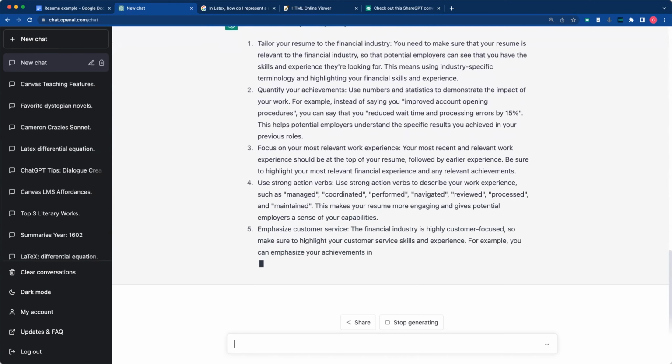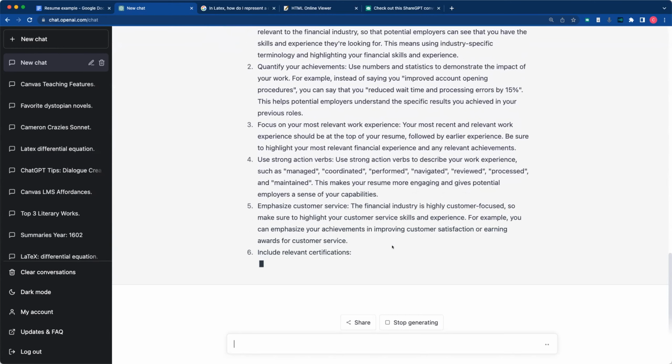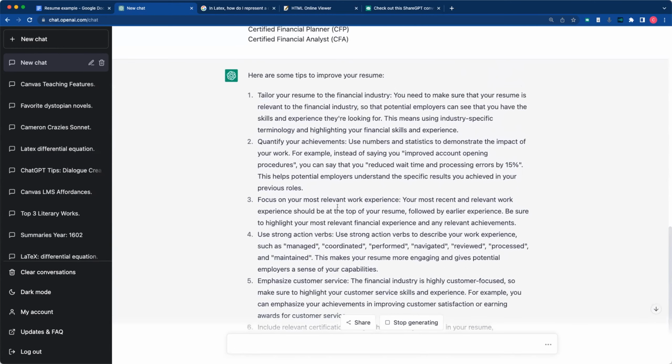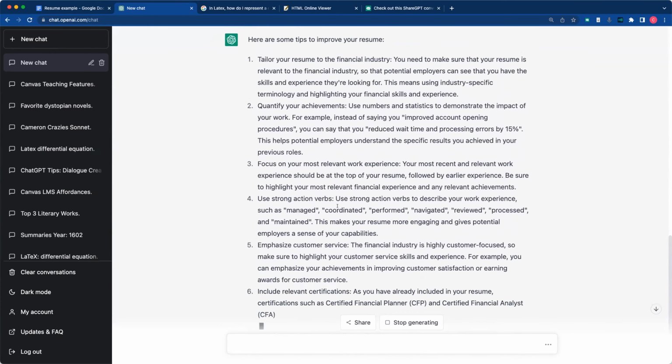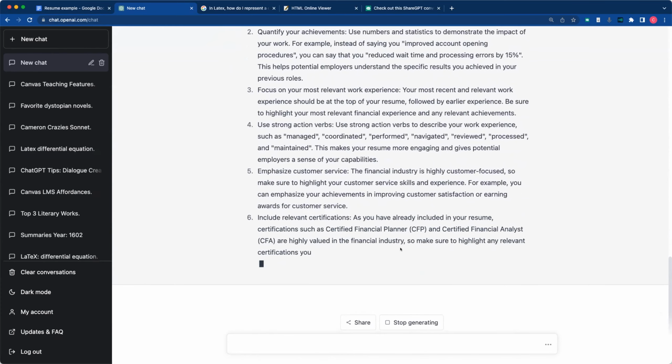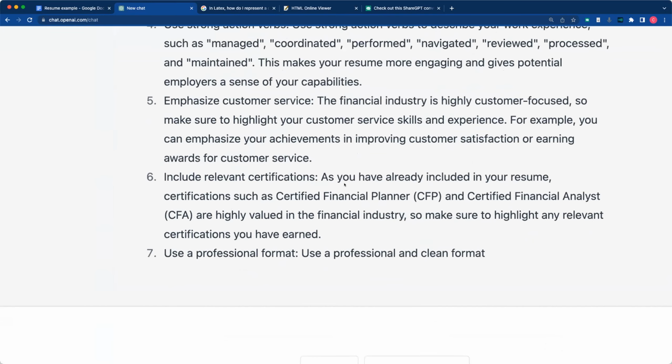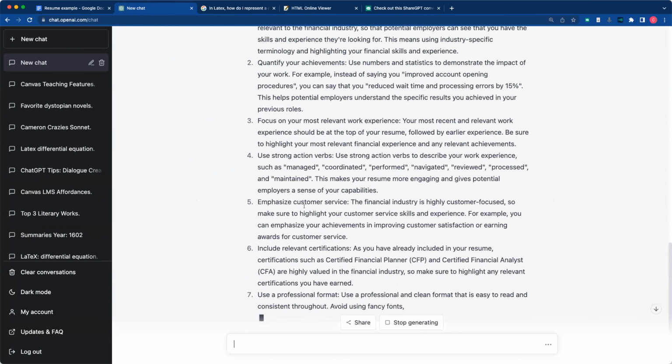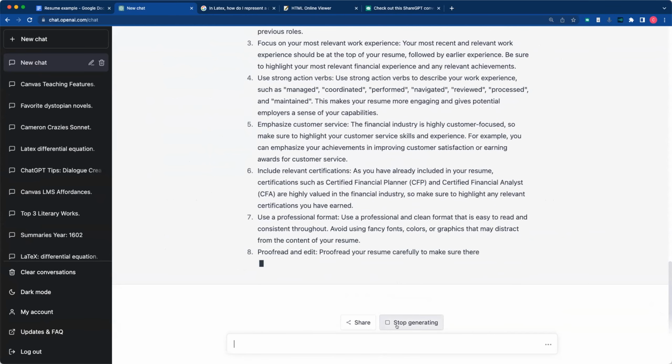All right, so we're going to hop back into the slides in just a second here. Okay, so they're even saying you want to focus on your certifications, these types of things. Avoid fancy fonts and colors. These are good tips.